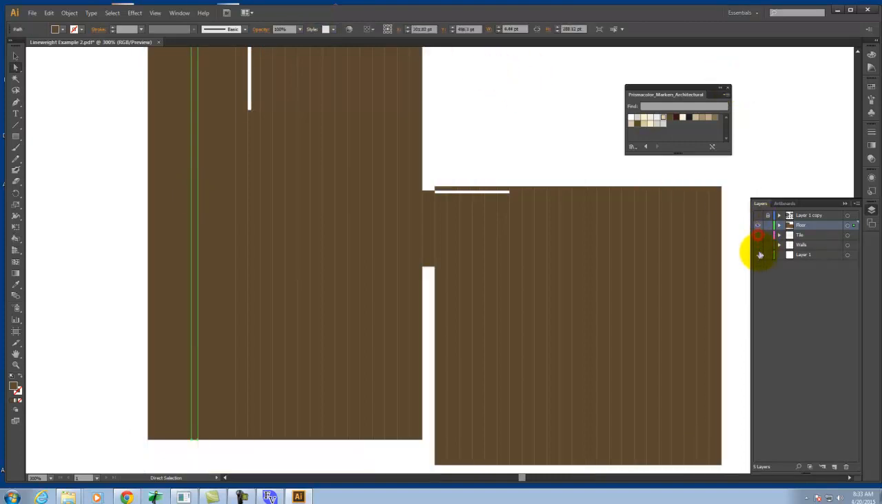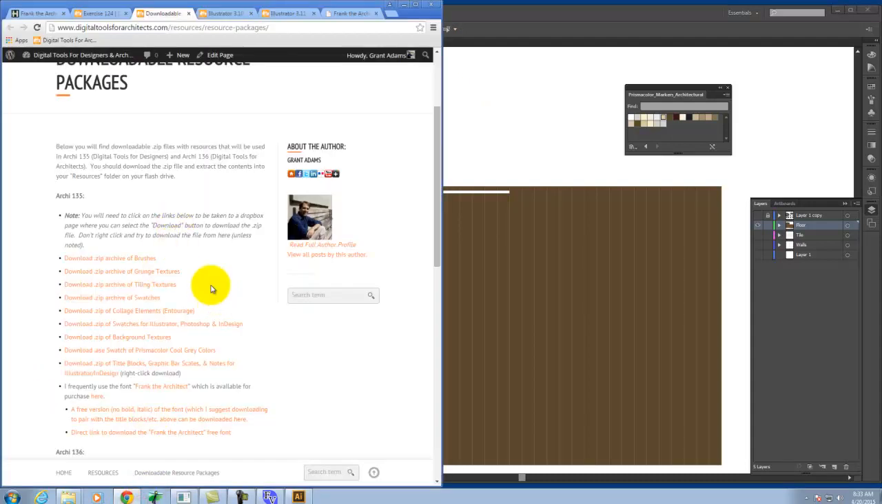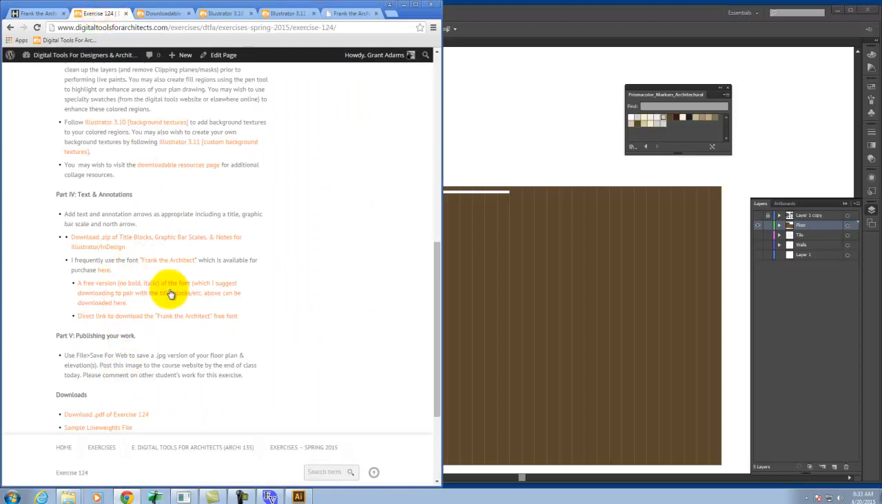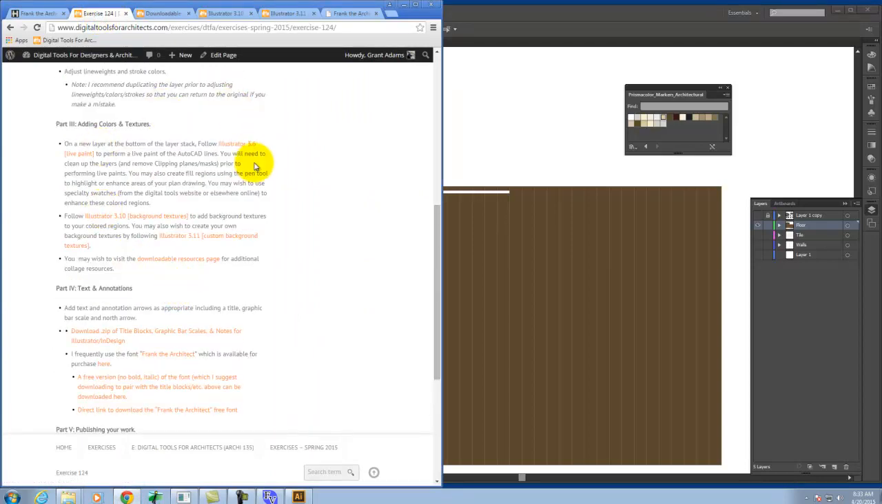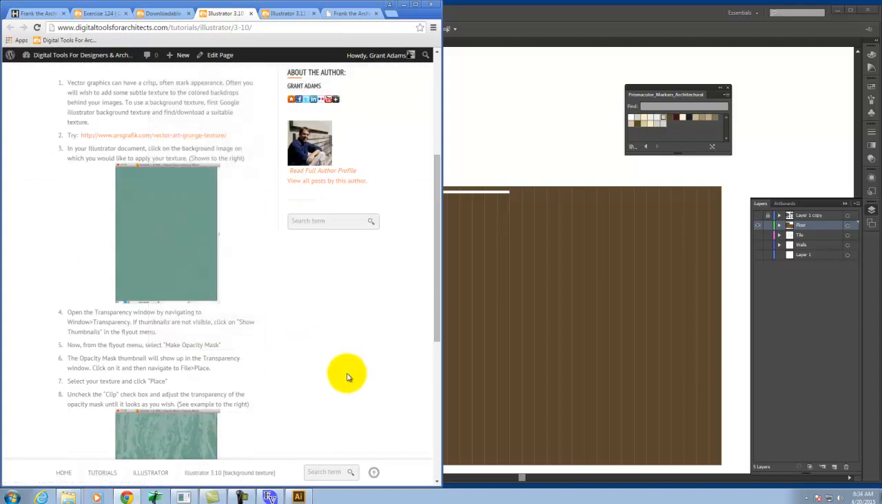So let's go ahead and turn off everything except this set of color here. And what I want to do is add a little bit of a background texture. And so what I'll do is follow along, right? I have it written up here, we already did the live paint. I'm going to go to 3.10 for background textures, and we'll follow along with this part.